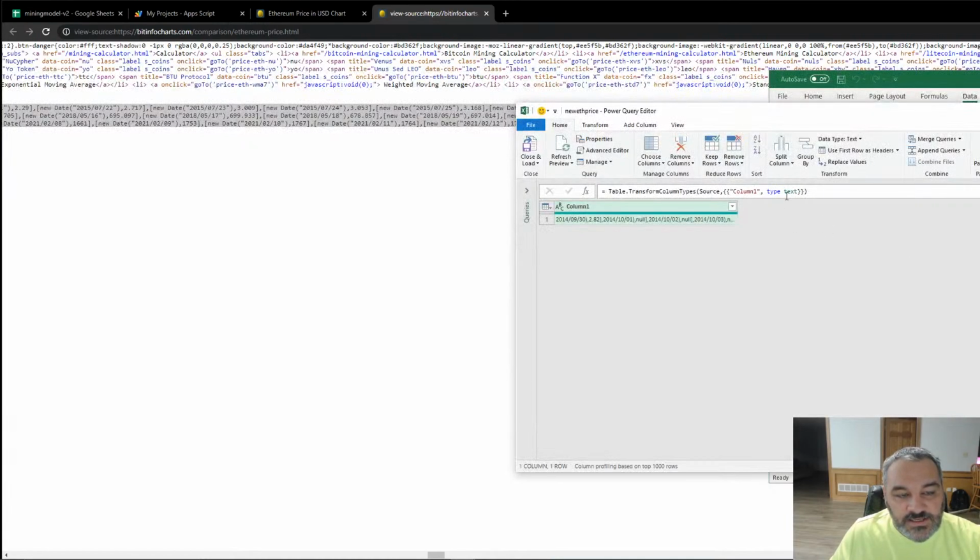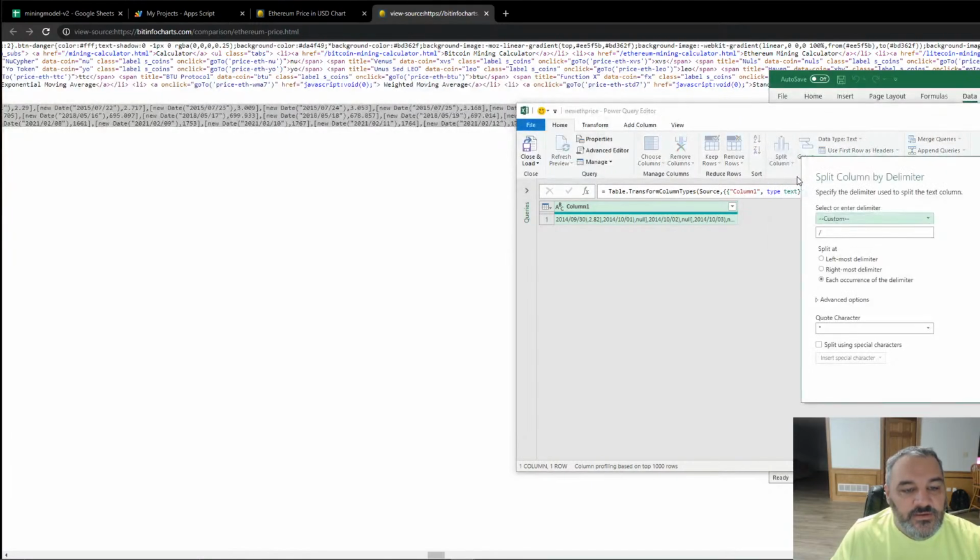Okay. So once it's in this little Power Query editor, we're going to come right up here and say we need to split this by delimiter. And we're going to change this one to just be that back bracket.